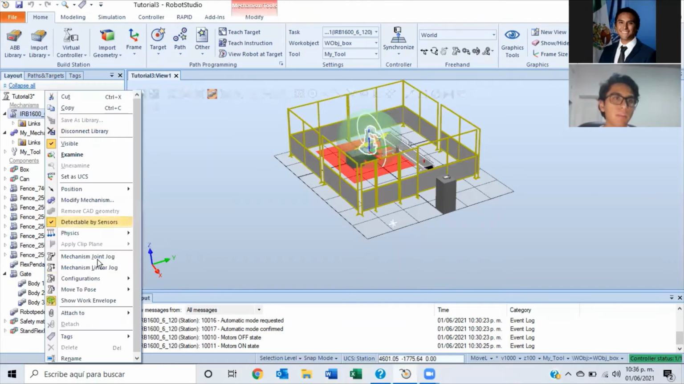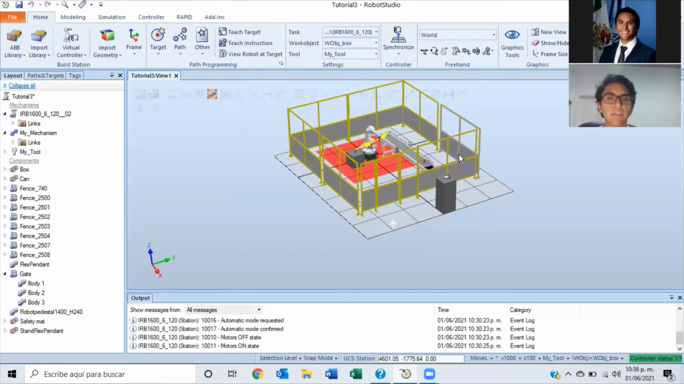Okay, now regarding the program, just as we did in the last tutorial, once we had added all the necessary things like the box, the robot, and the conveyor belt itself, we taught the robot the positions or the targets where it had to move. This was done by moving the robot to the position and only clicking teach target.